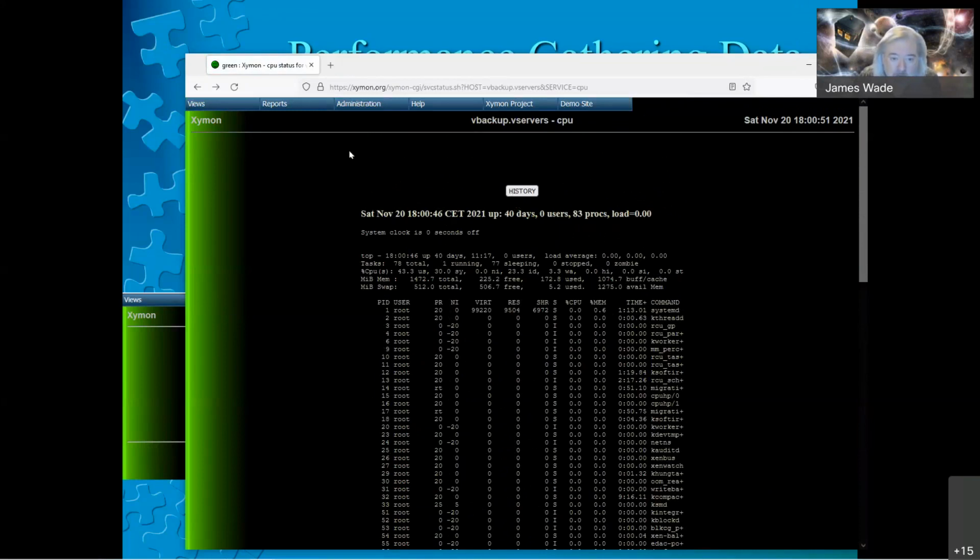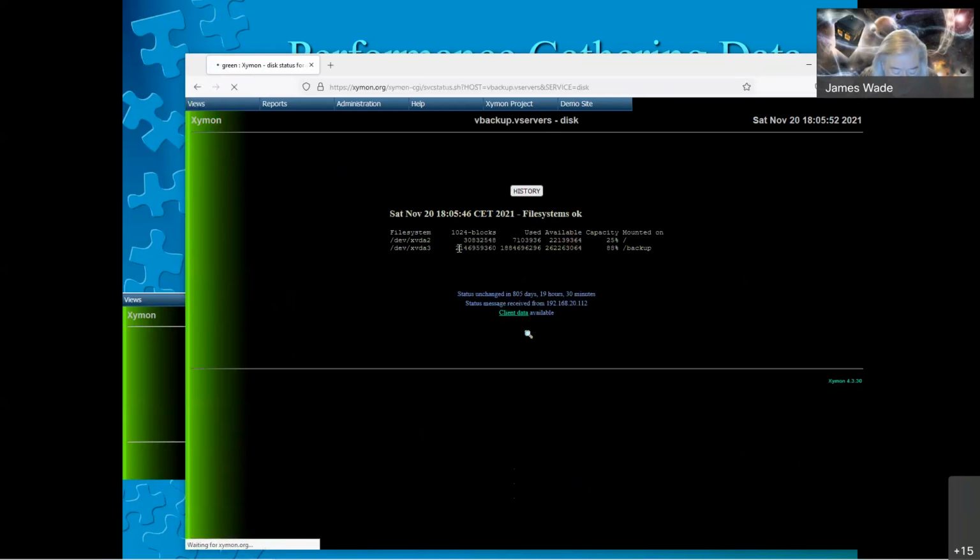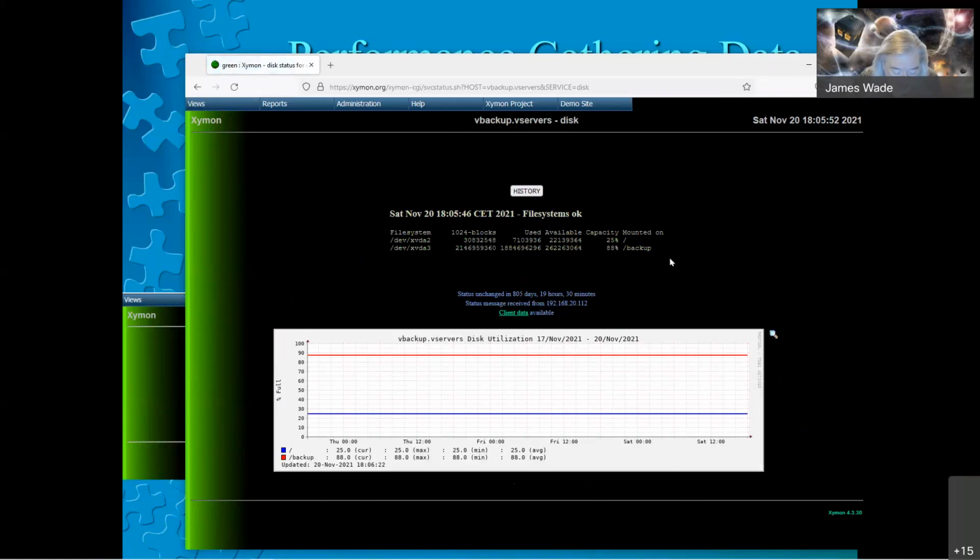Now, and these were production systems. But using this, we can monitor all of this. Now, here's disk. Watch this. Does this command look familiar? This tool's using DF to show us disk space.